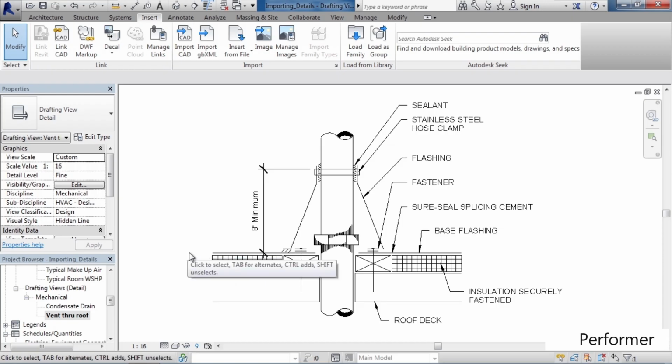So as a review, what we looked at in this lesson was importing detail views. We looked at creating a master Revit project that would house all of your detail views, and then being able to import in those detail views from that master Revit project to the current project you're working on.